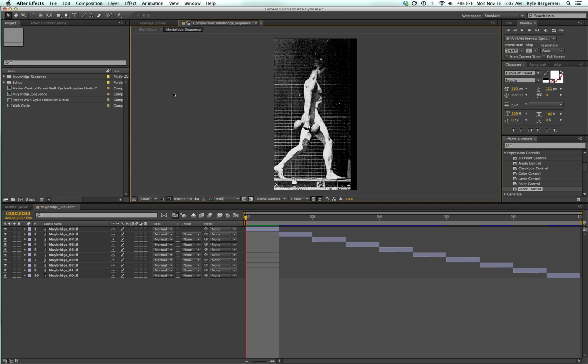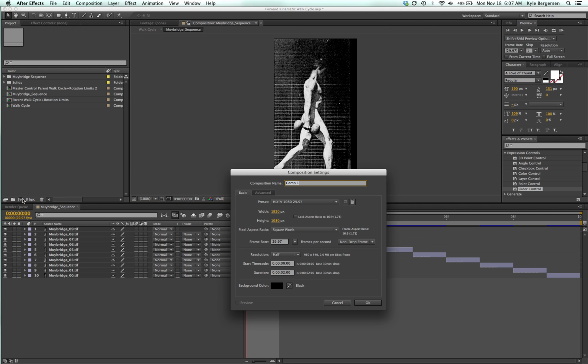Now we're going to make a fancier walk cycle. So let's start by creating a new composition. We'll call it walk cycle 2. 1080p, 2 seconds long.